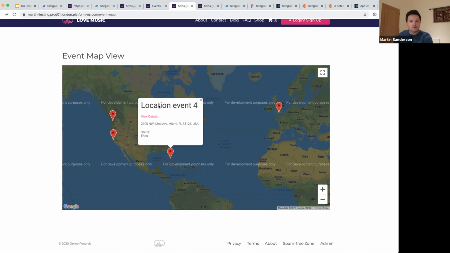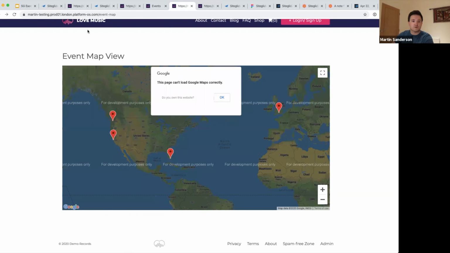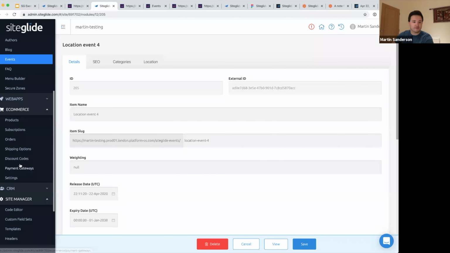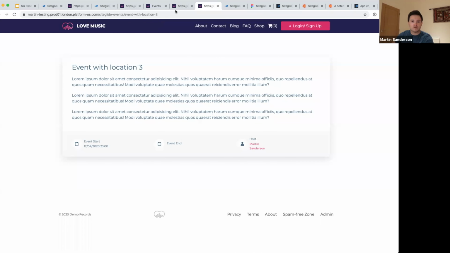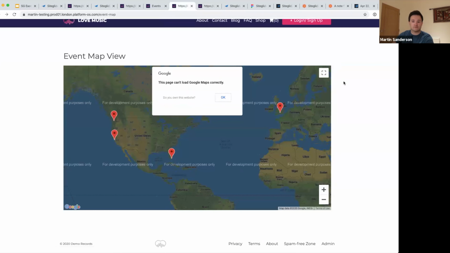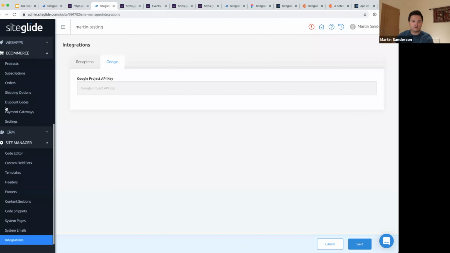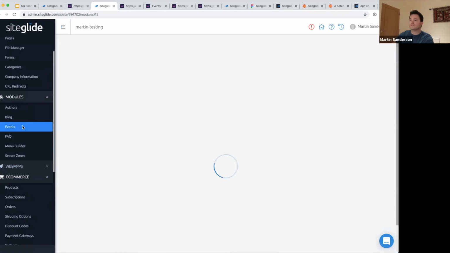So the other thing to note here is I've not entered an API key, as you can see. So it thinks it's just for development purposes. So what we'll do is, I won't add one, but I'll show you. So in the back end, we can come over to integrations, and you'll see a tab now for Google, and this is where you can put your project API key in, and this will enable them to work with your live domain for your client, etc. Okay, so let me go back to events. What's next?